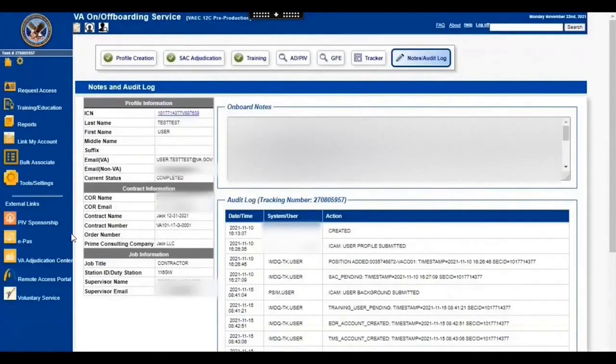From here, if you would like, you may use the PIV sponsorship link located on the left sidebar, which will take you to the legacy PIV system to sponsor the individual. But if this is not part of your normal workflow, please continue to utilize whatever workflow you have in place to get the contractor sponsored and a PIV card issued to them.